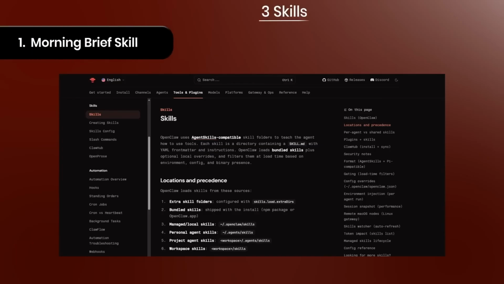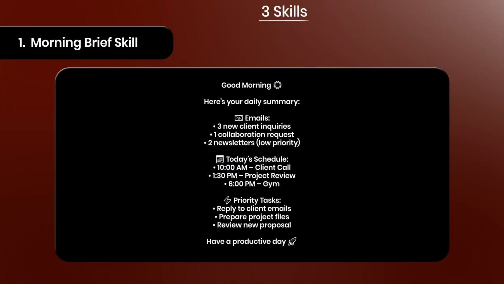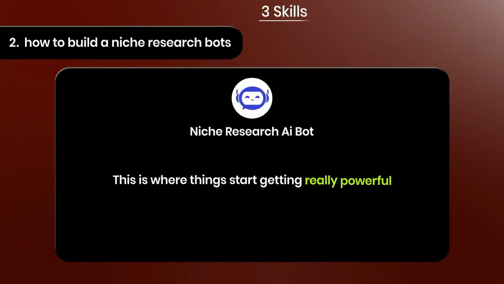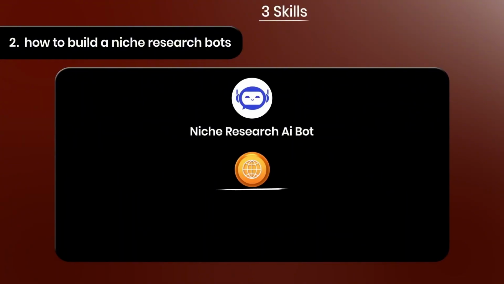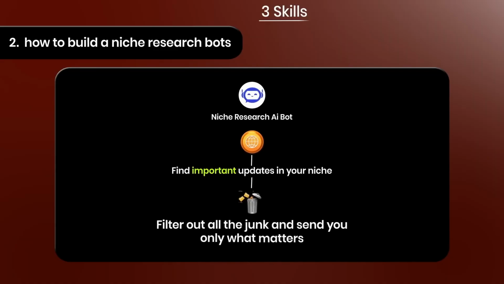The first skill is a morning brief. This is where your AI checks your emails and calendar and sends you a clean summary every day, so you don't have to go digging through everything yourself. Second, I'll be showing you how to build a niche research bot, and this is where things start getting really powerful. Your AI will go out, search the internet, find important updates in your niche, filter out all the junk, and send you only what matters.